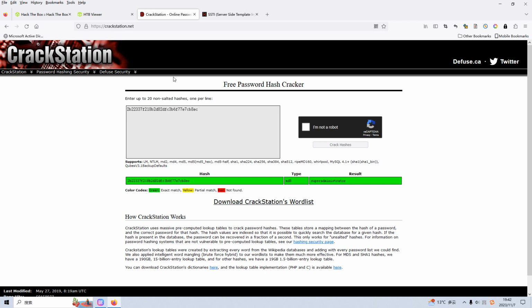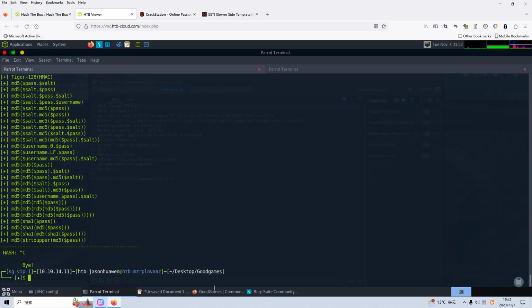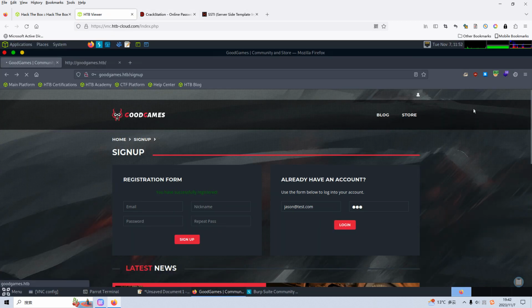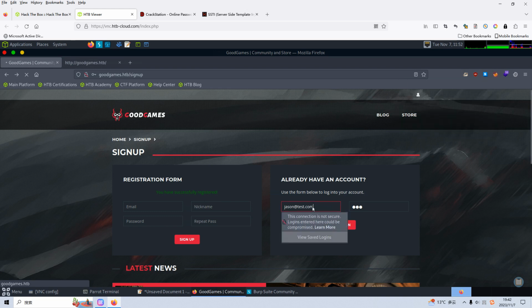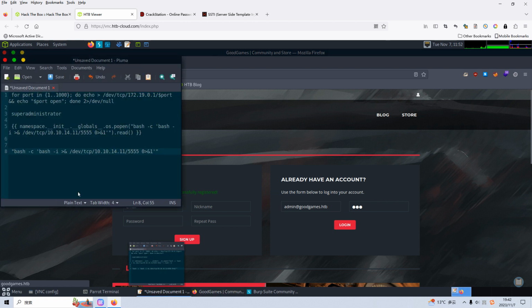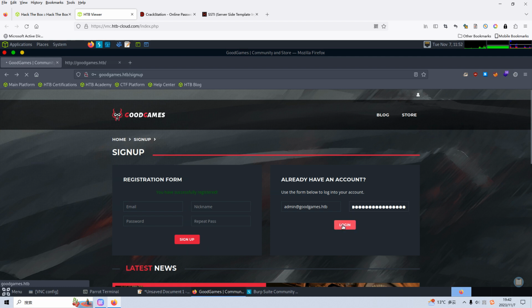Okay, so now we go back to our browser. We can log in to the target, and now we can turn off the proxy. The email should be admin at goodgames.htb, and the password should be this one. We can make a copy and paste it in here. Log in.